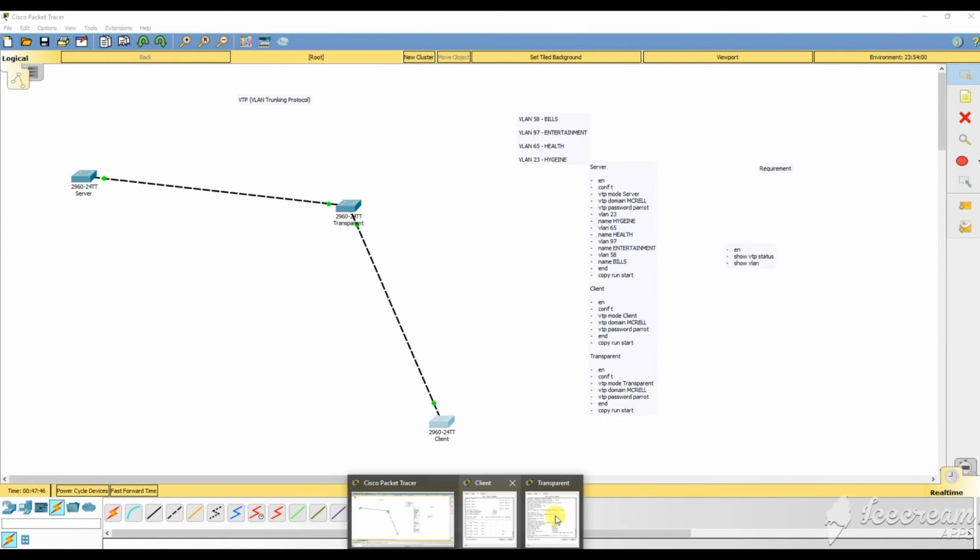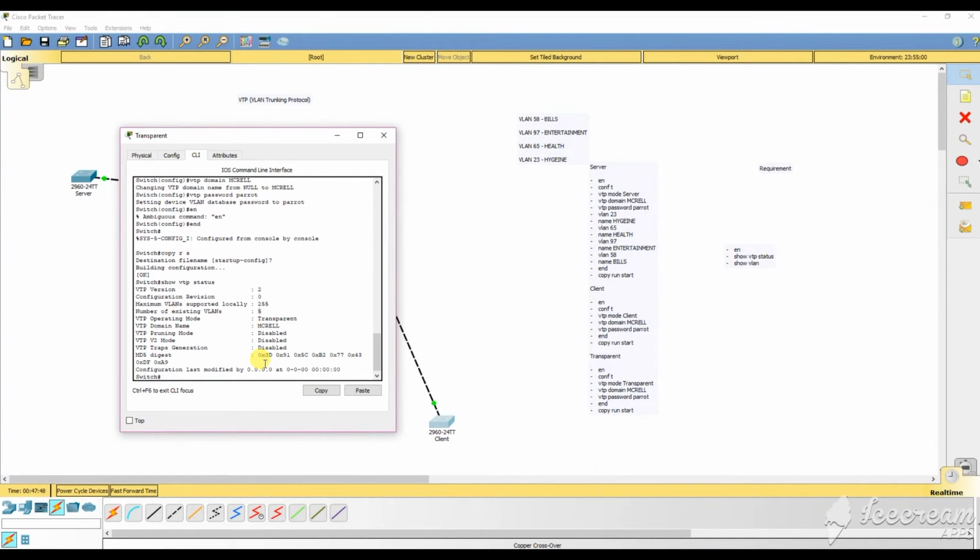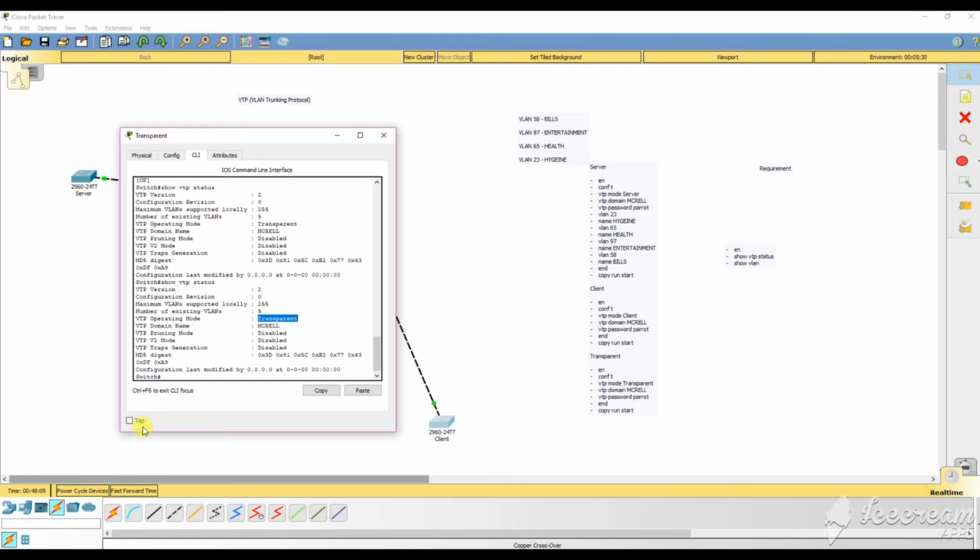Let's see if it worked. Checking it out. All right, so let's run that command in the transparent VTP. Whoops. Show VTP status. Boom. Now you see that we're in McRel domain, and you see that we're transparent. But McRel sandwich, why is it still 5?